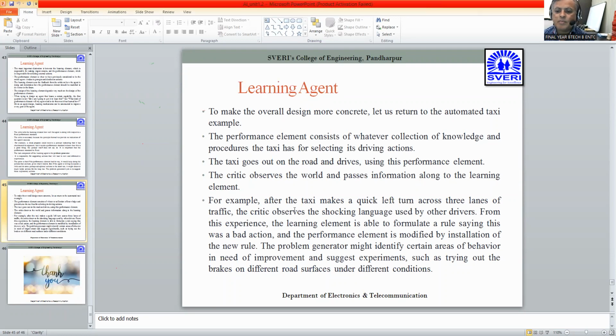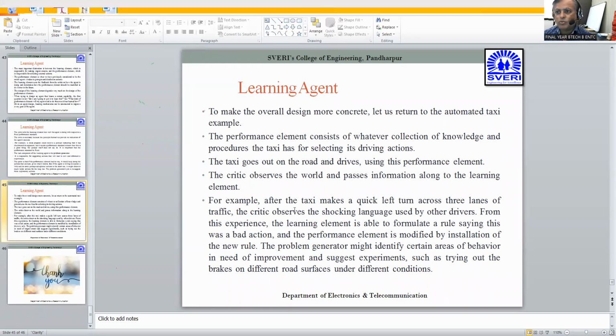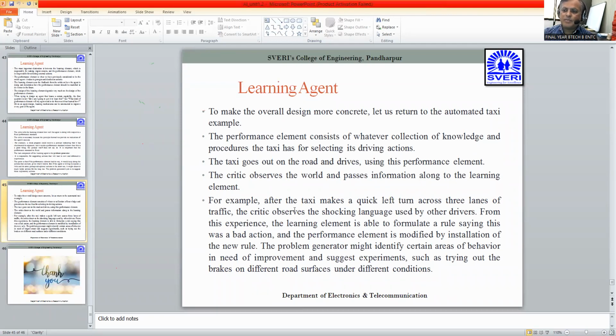So the problem generator might identify certain areas of behavior in need of improvement. तो भाई तू ऐसा बिहेव मत कर, ऐसा बिहेव करेगा तो ऐसा हो जाएगा. क्रिटिक्स ने बोला है लेकिन ये सजेशन भी दे रहा है इधर से. And it suggests experiments such as trying out the brakes on different road surfaces under different conditions.